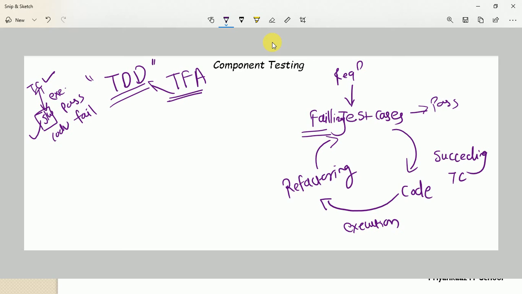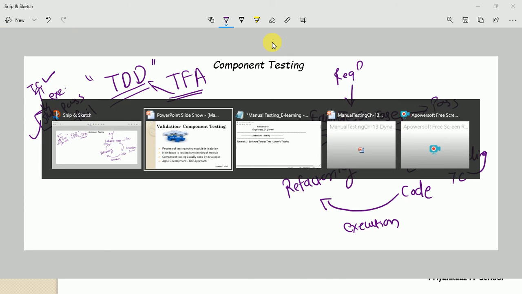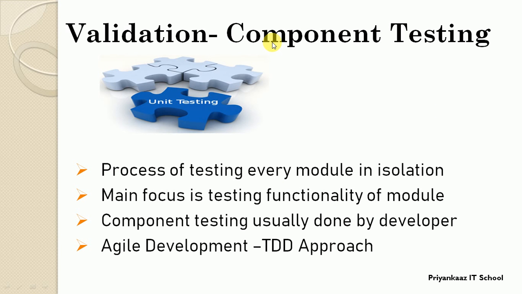Here, based on requirements, the tester prepares, in this technique used in agile. So based on the requirements, the tester first prepares test cases. The developer then prepares code for those test cases, and after execution, the refactoring process follows. So this is the concept of TDD, which we can use to improve production and development in the agile development methodology, to develop the software application as per the client requirement.